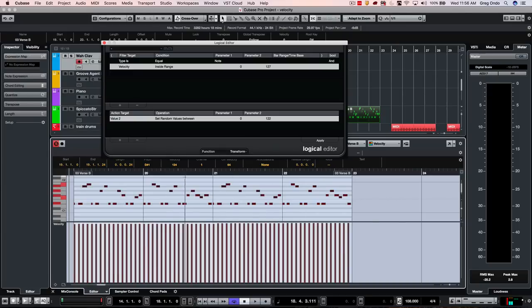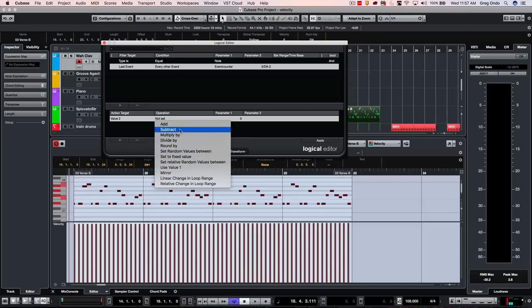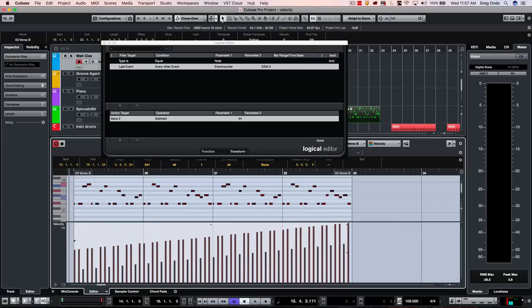Now let's do something else interesting where I want to take every other third note and adjust the velocity. So what I want to do is set this to last event under filter target. And let's say every other event, and we'll say the event counter, and I'm going to choose 3. And at this point, I want the value 2 to subtract a value of 44. So now every other third note will go down in value by 44. So you could do very interesting stuff. Even if you want to take that and then tilt.